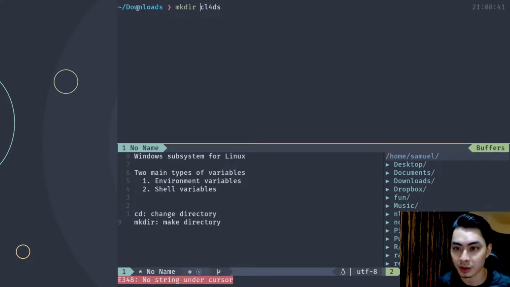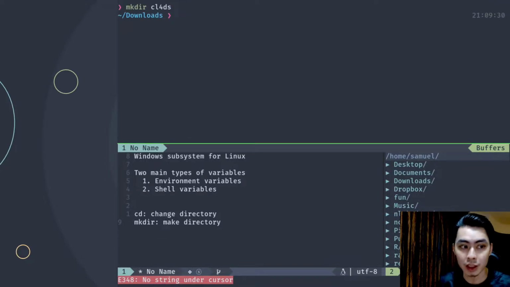at. This is the downloads, right? So it's going to create a cl for ds within downloads. And that is just not what I want. So I'm going to go ahead and remove that. So I'm going to say remove, and -r says remove recursively, which means delete a folder. And I'm going to say cl for ds, going to delete that.